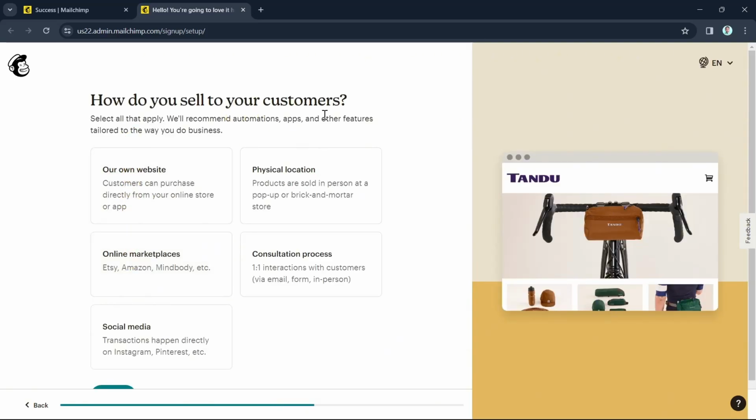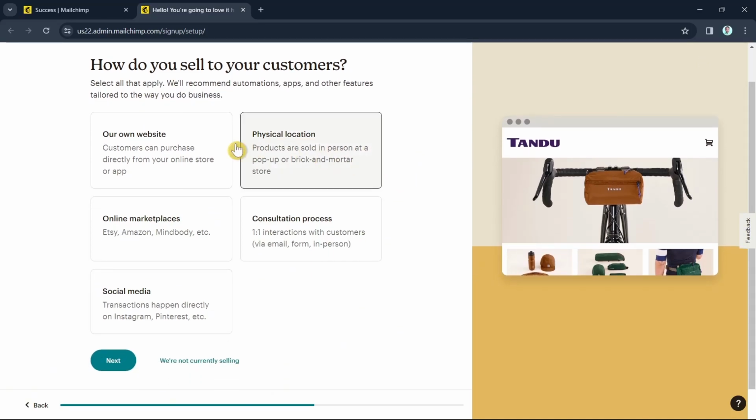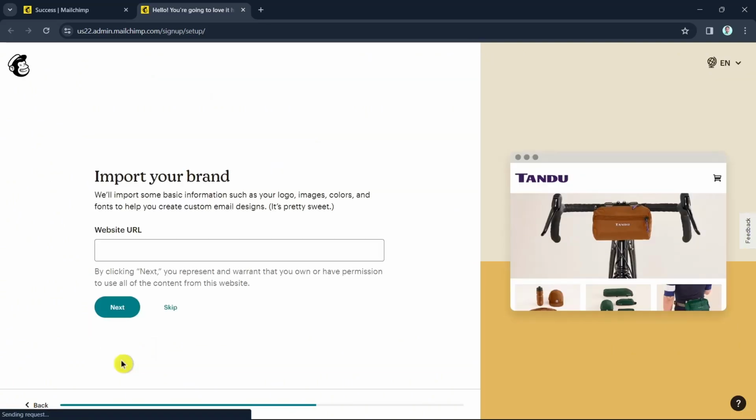Now here, how do you sell to your customers? So basically, you just have to select any of these if you are going to sell your own website, physical location, online marketplaces, consultation process, or social media. So I'm going to sell on social media. So I'm going to select this one.